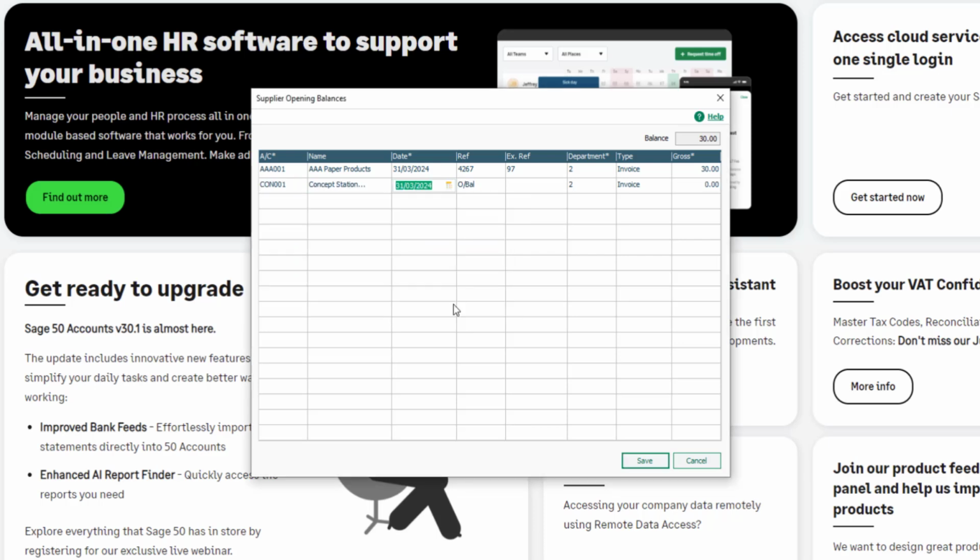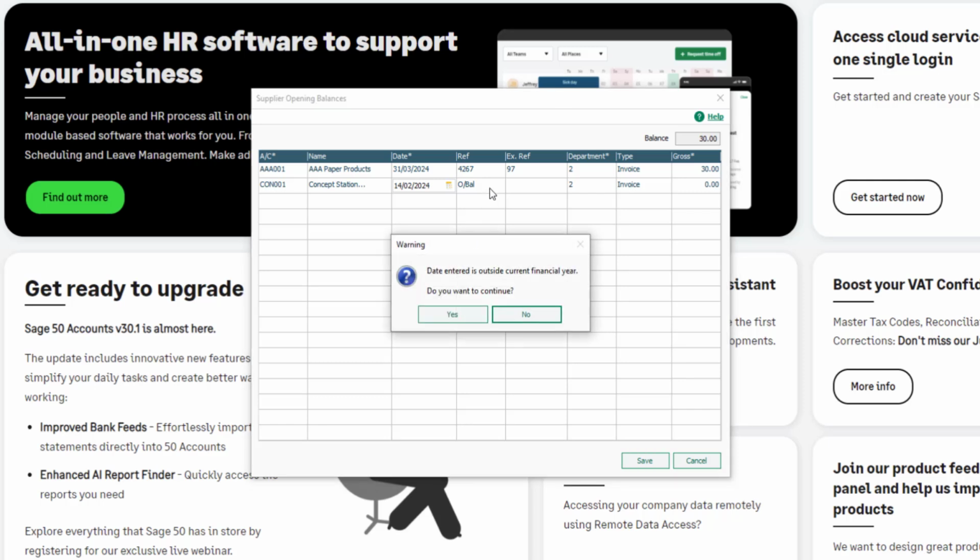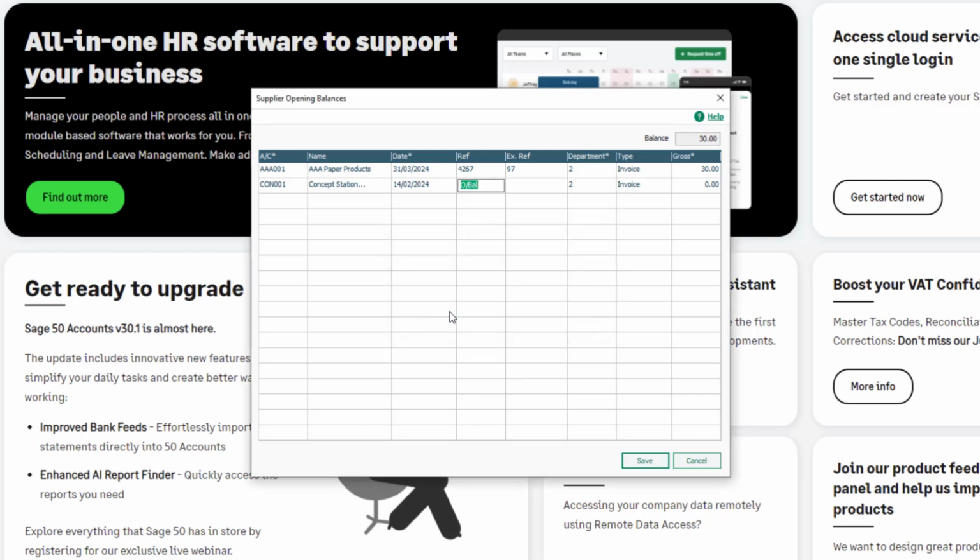In the date box, enter the required date. If the date entered is outside the current financial year set in Sage 50 accounts, this warning message appears. To confirm the opening balance date entered is correct, click Yes. Complete the Ref, XREF, and department boxes as required.